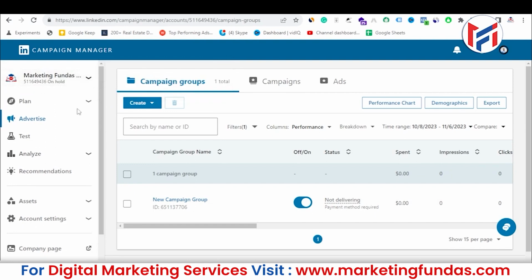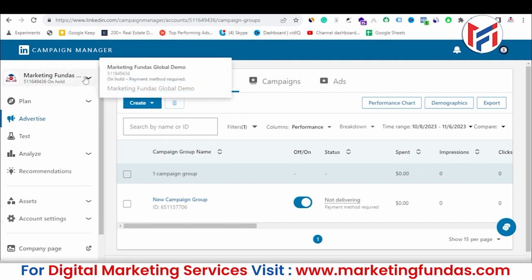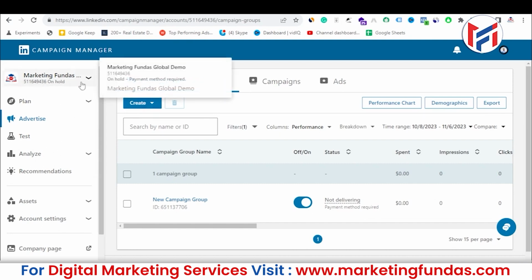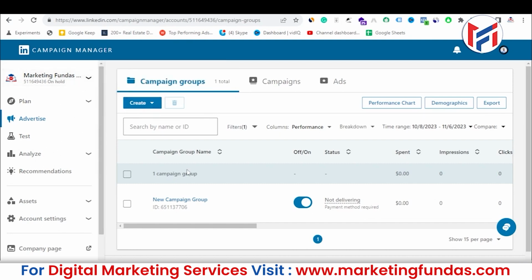We are going to learn about these options, and in the top left-hand corner you will be able to see your account name and the account number, and here you will be able to see on hold. On hold is basically because we need to set up some other things as well in this account, like billing and all. So in the upcoming videos we'll learn how to set up billing and extra details in this account so that we can totally activate and run campaigns through this account, right?